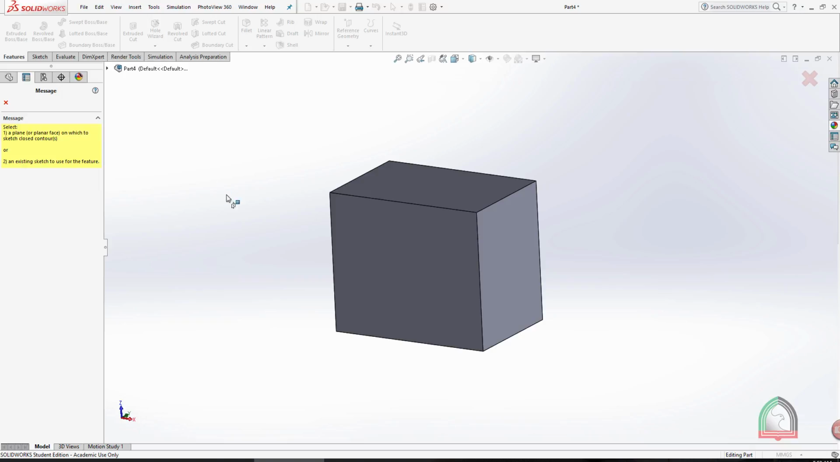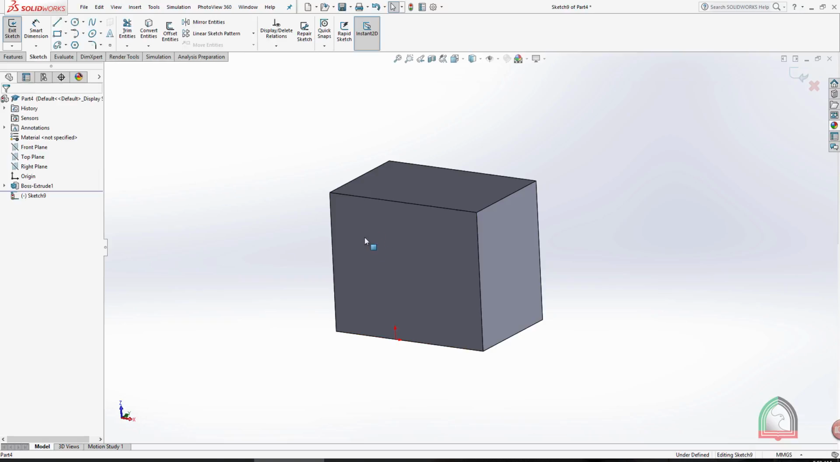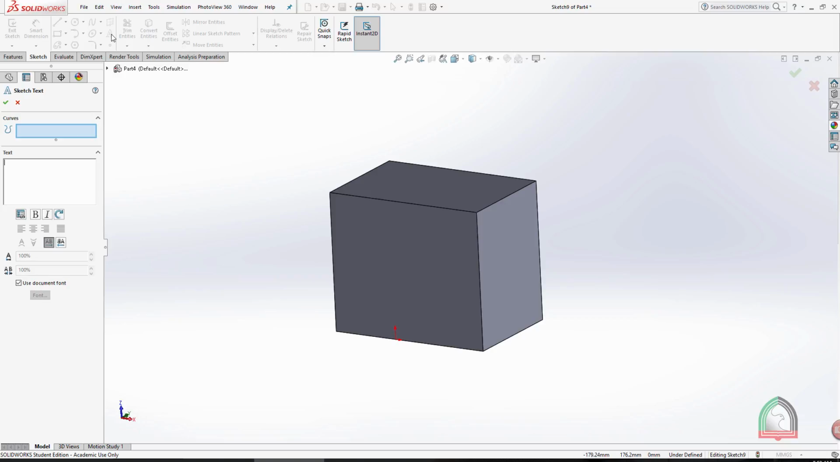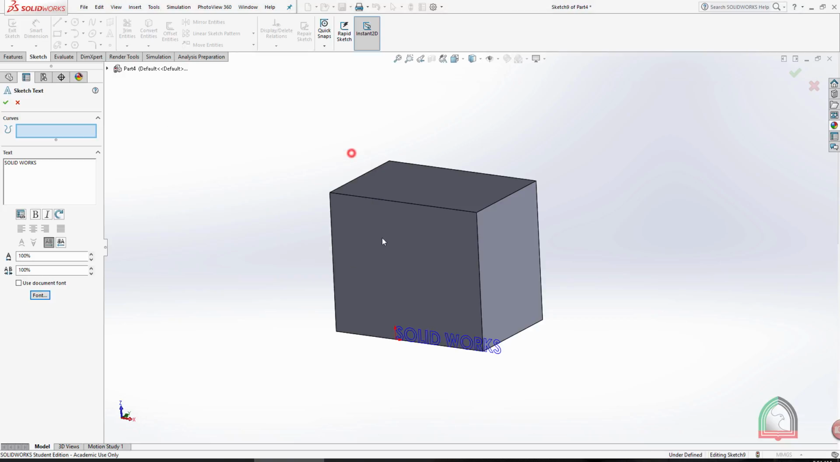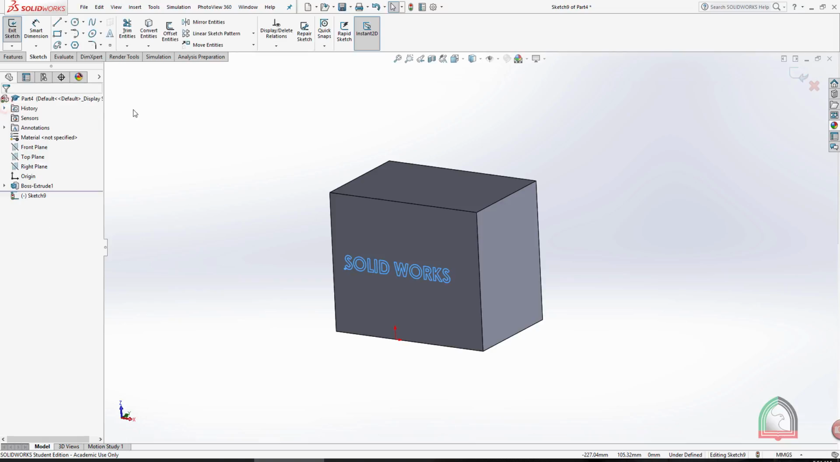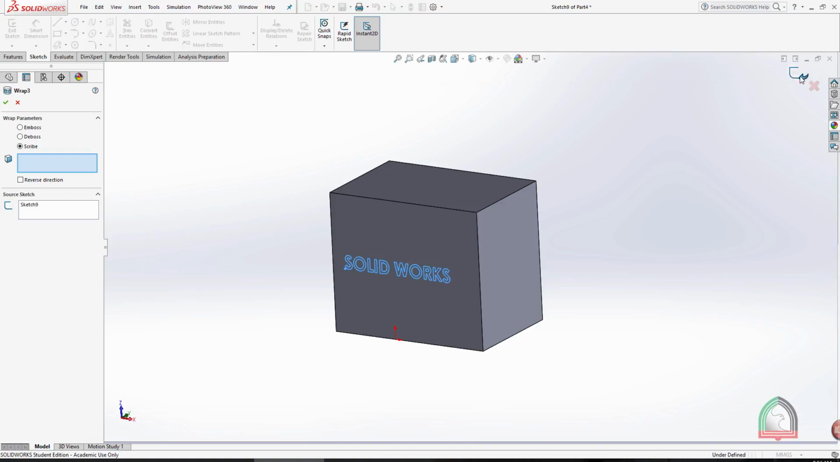It will ask for the plane or surface. I'm selecting this face now. When I click on the surface, it will go to the sketch for making a sketch over the surface. I'm clicking on text here. And if you want to change the font, here is the option. Go to font. I'm making it bold and the value 36. Here it is. So this is the one we have right now, and I'm okay with the sketch, and then go to exit the sketch.